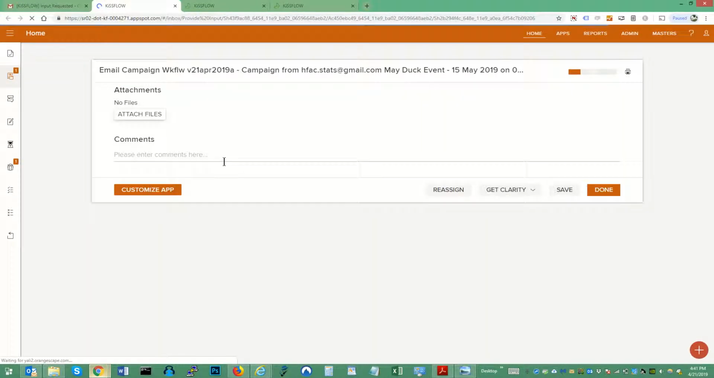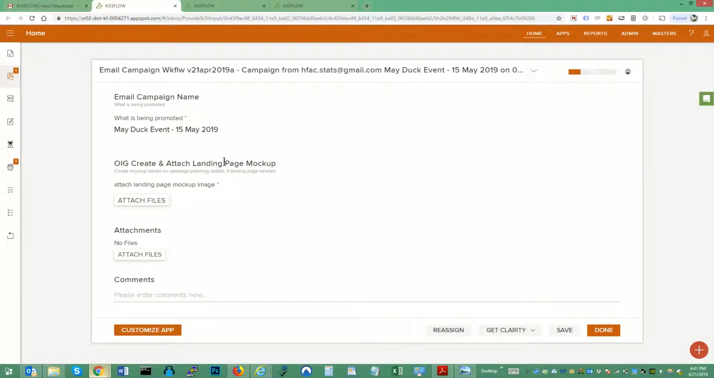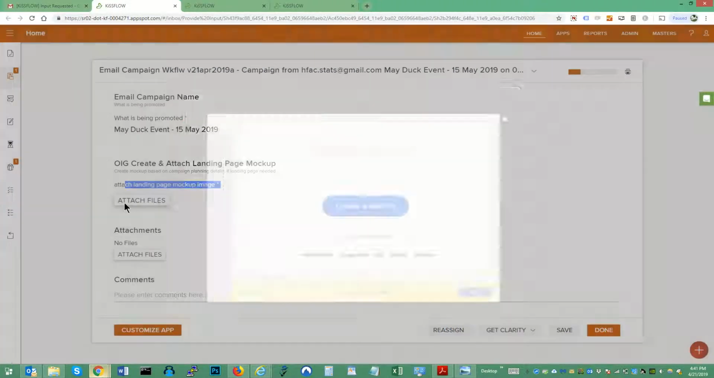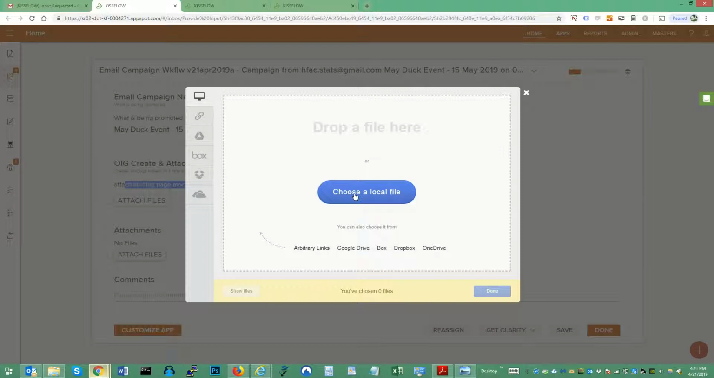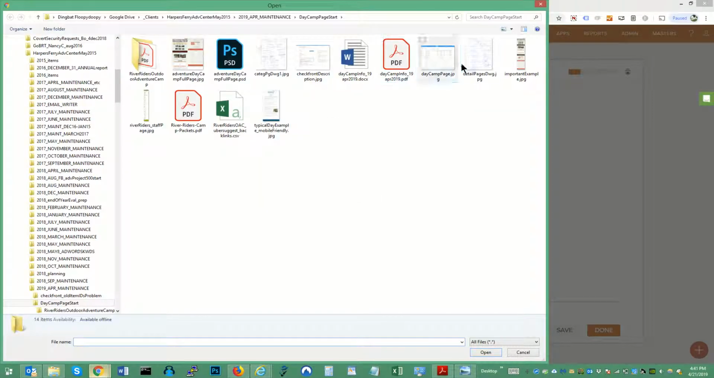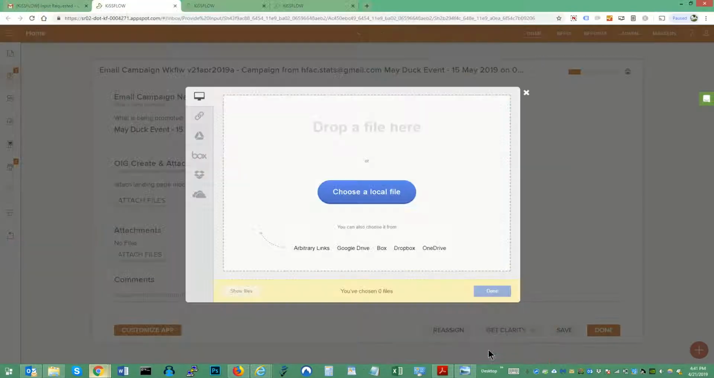And this one, again, is reminding me to do something else here. It says create and attach landing page mockup, right here. And you notice there's also this thing that says attachments, no files, attach files. That's on every single page that you are working with in this KissFlow system. In this case, the attach a file was specifically related to the mockup of the landing page.